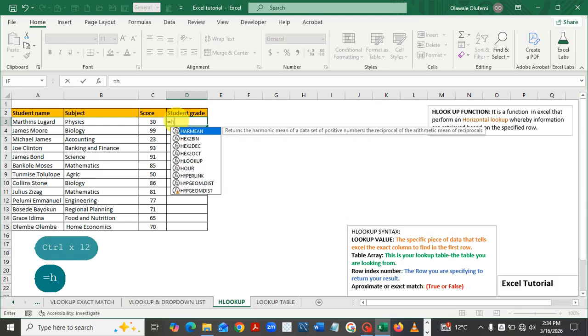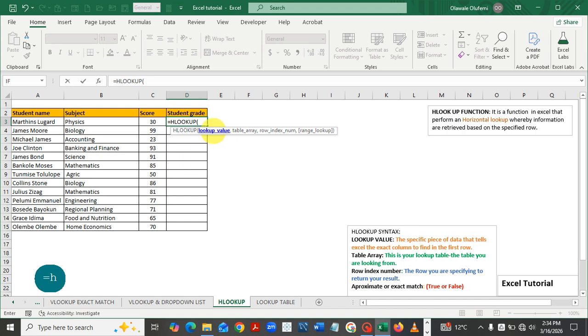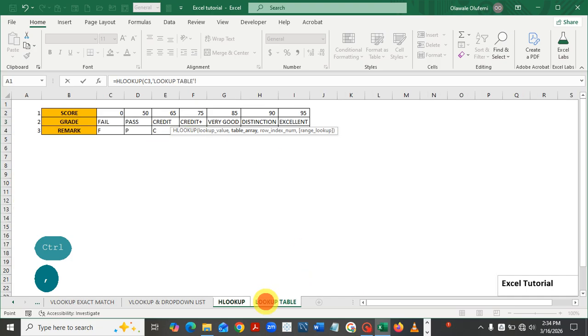Equals HLOOKUP. Now the lookup value is going to be this particular cell, 30. So pick table array. My table array will be this table, my lookup table. And I will lock it using F4.